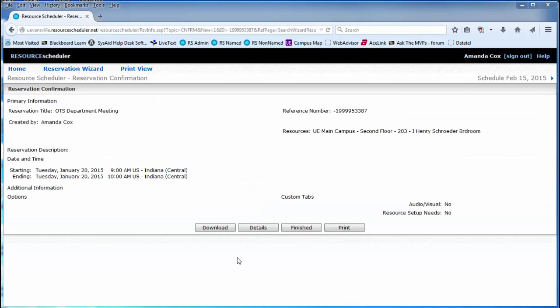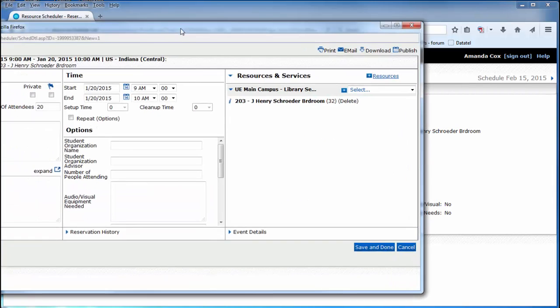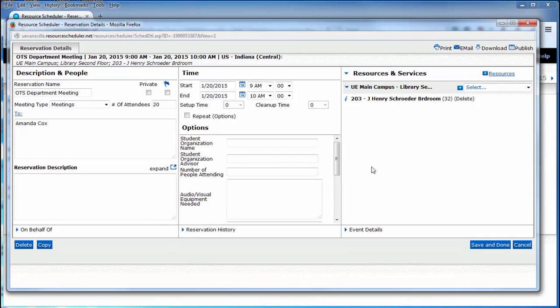You will then be taken to the reservation confirmation screen. Before you click Finished, you will want to click on to the Details tab. By clicking on the Details tab, the reservation details window will appear. Earlier in this lesson, we learned all about the reservation details screen. If there are any additional fields that you need to change, please do so on this screen.